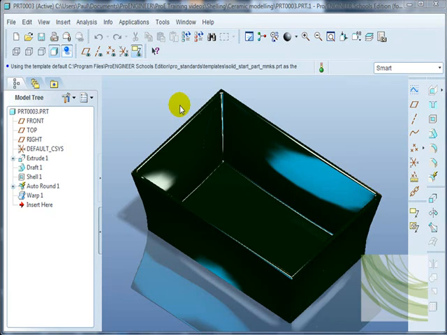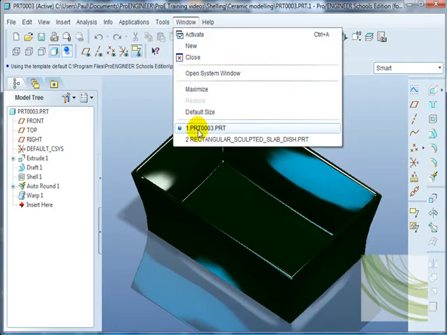This video will show you how to create a virtual model of a rectangular sculpted slab dish. I've already opened up the part file. I've called it rectangular sculpted slab dish. And notice there are no gaps. I've used underlines between the parts of the name.